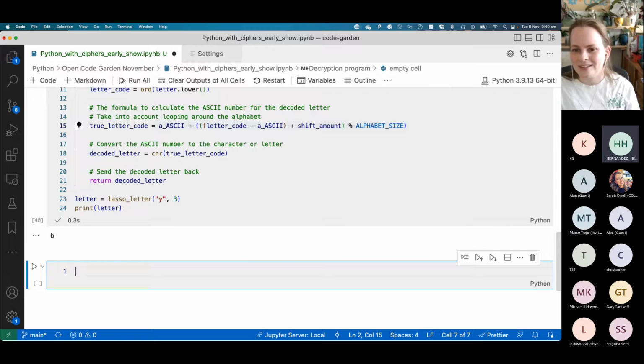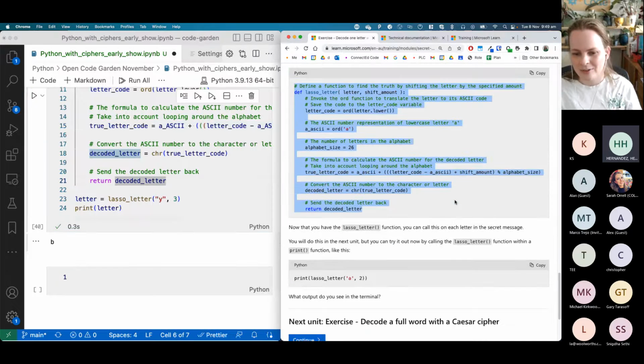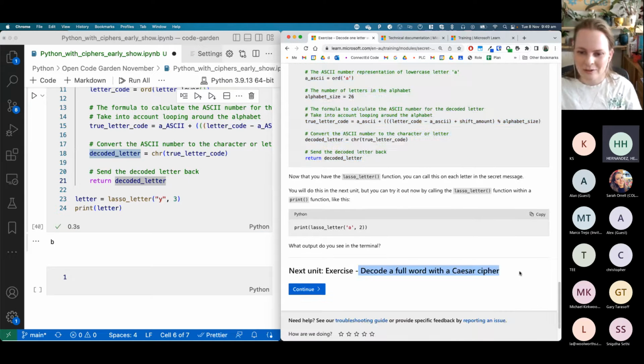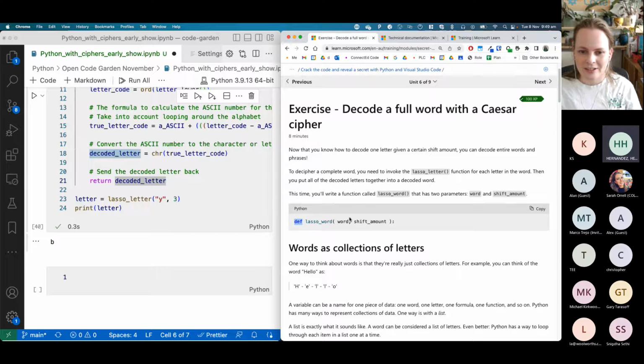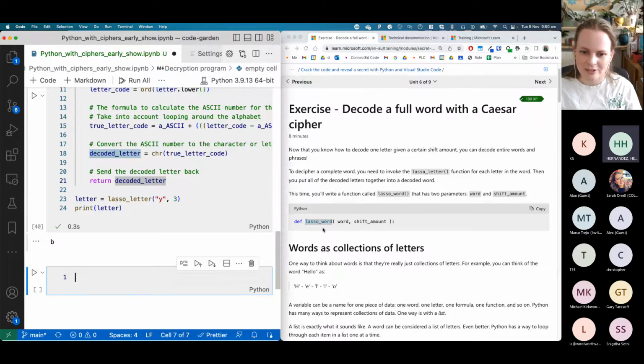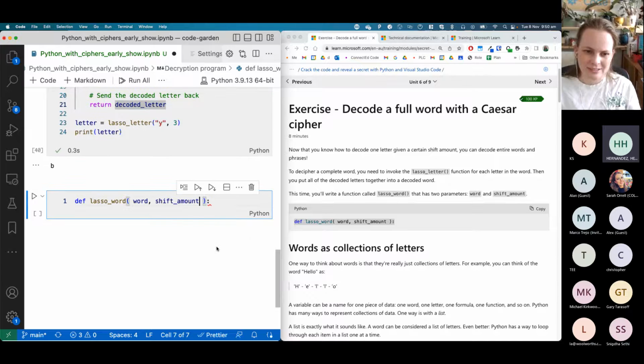So now let's go back to our learning pathway, and we're going to decode a full word. So we're going to make a new decoding function called lasso word. I don't know why they use lasso word, but maybe it makes sense in an American context. Maybe it's lassoing because we're going around and it's a circle. I'm not quite sure.